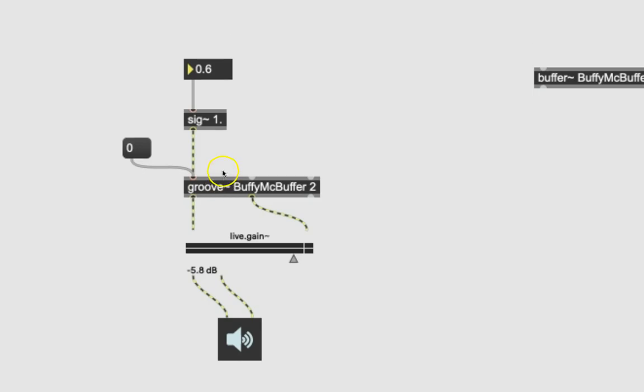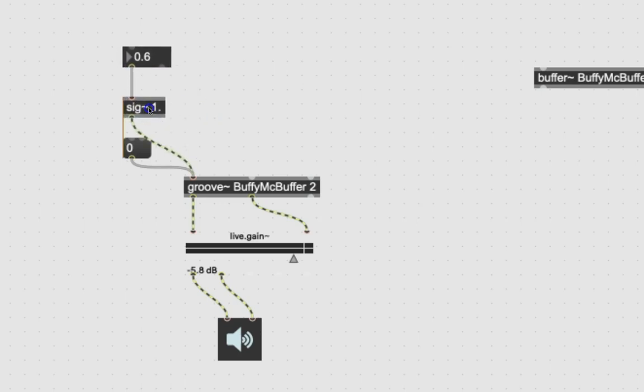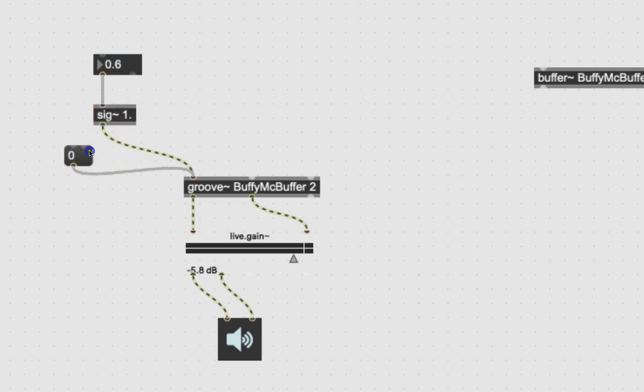But we can have even more fun than that by separating the speed that groove plays from the pitch shift, and I'm going to show you how to do that. So let's unlock our patchers and move this over to the side here. This is kind of our start button now here.